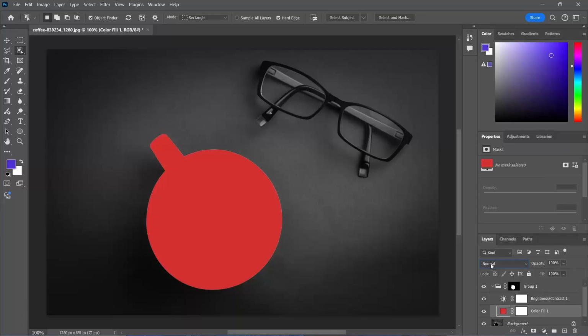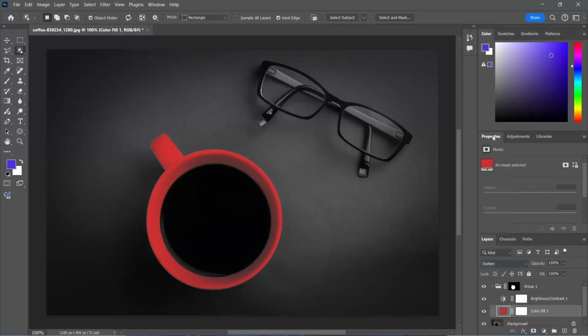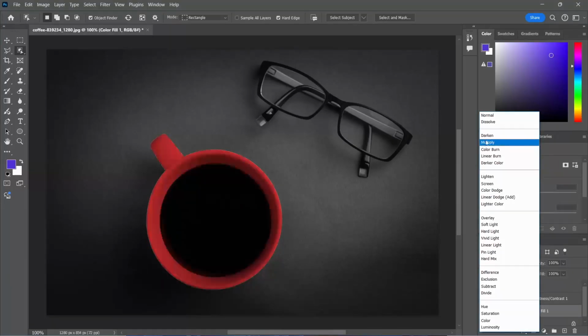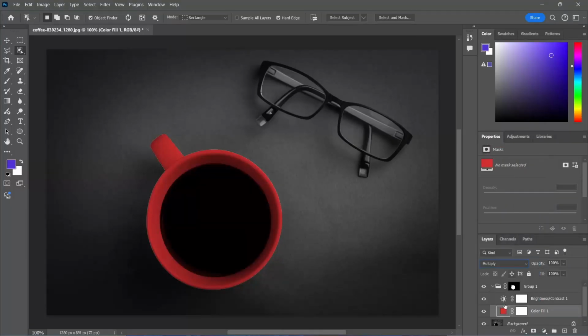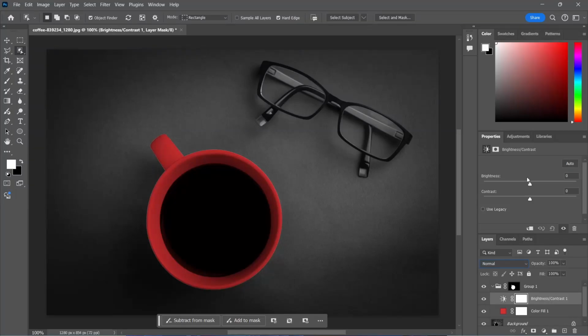Okay, and you need to change to dissolve to check which one you like. Okay, this one is good. And now I want to change the brightness and contrast, so you simply need to select it and change the brightness and contrast that you like. Okay, so it is perfect now.